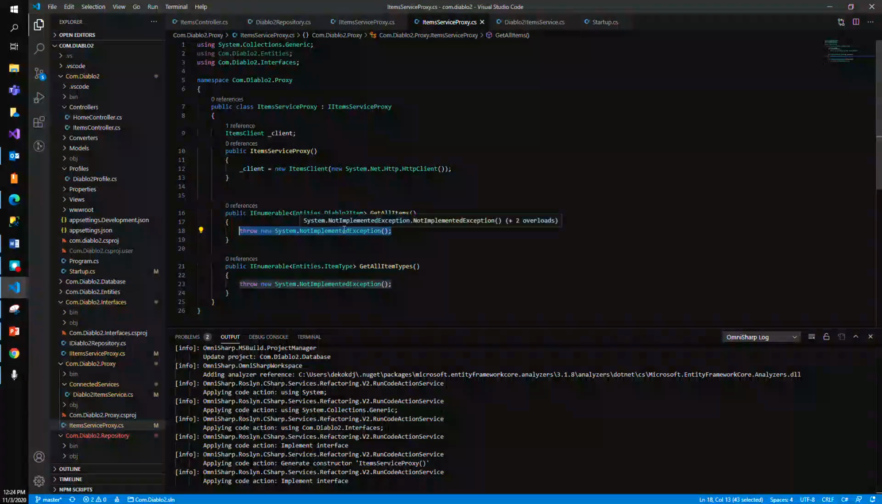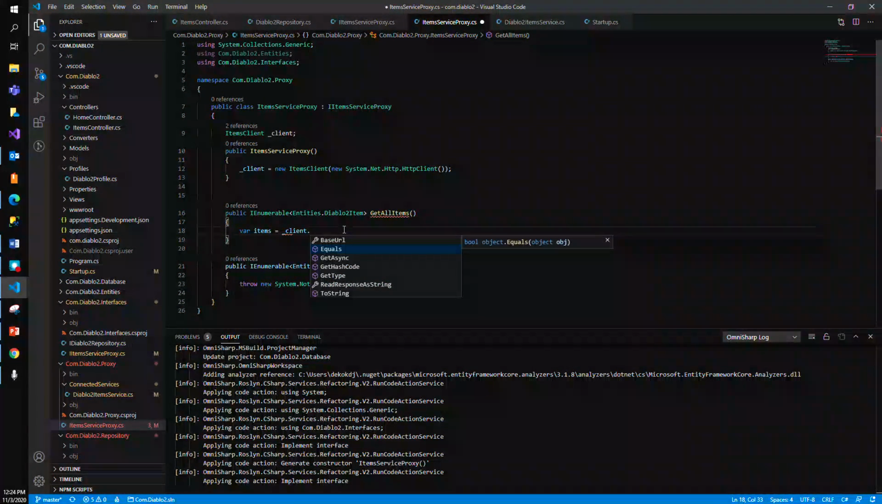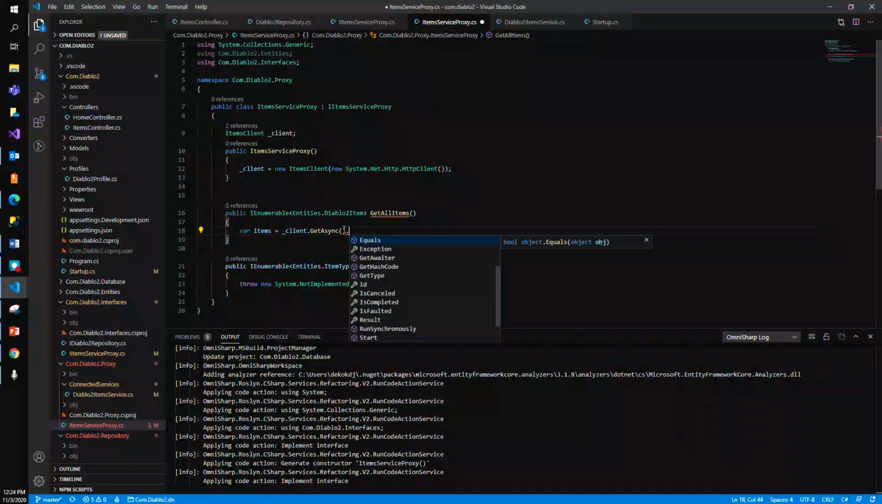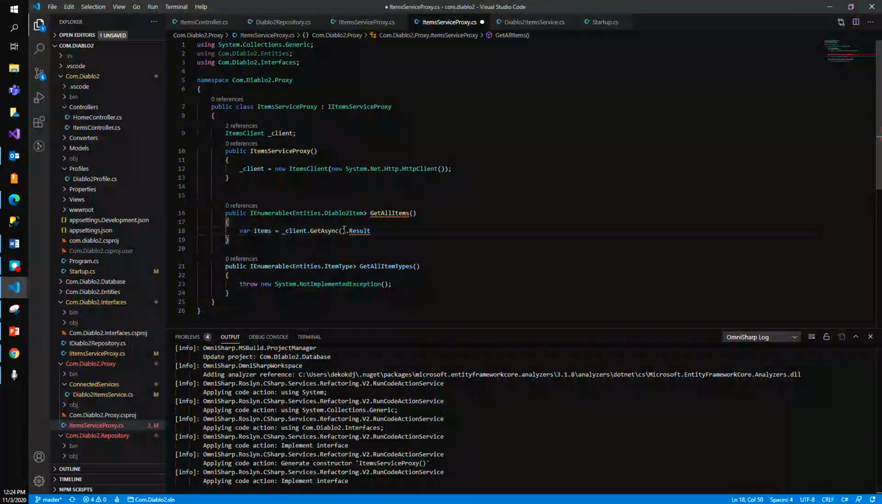And I'm going to go ahead and say items equals client dot. So if you look, we can call get async, which will get all of our items asynchronously. And then I want to call dot result. That way it gets it now instead of doing a lazy loading. And then I'm going to call dot to list. And I might actually need to import system.linq to do that.